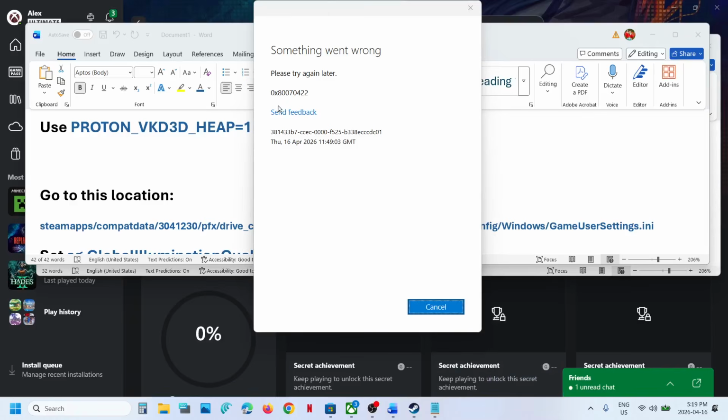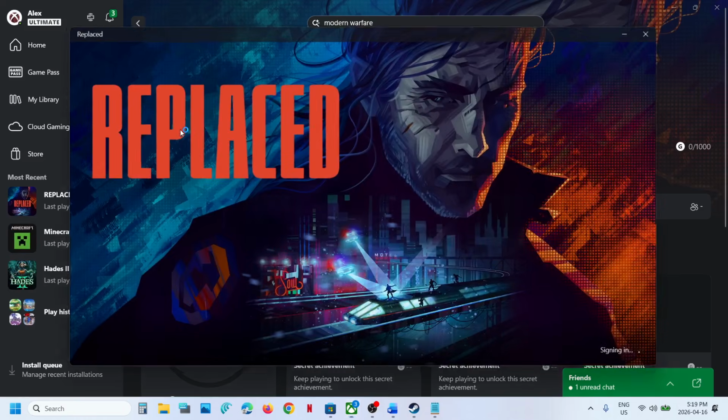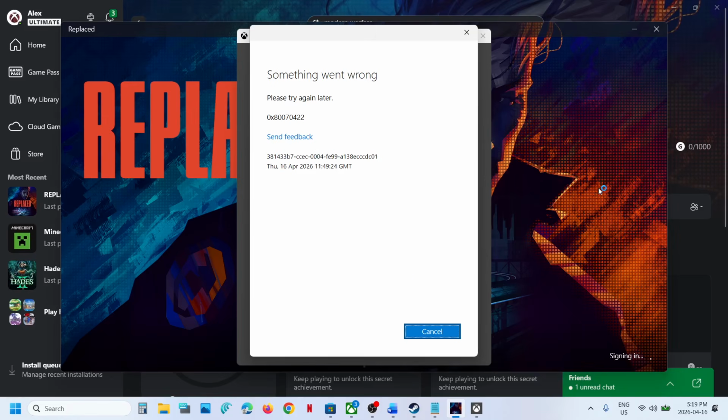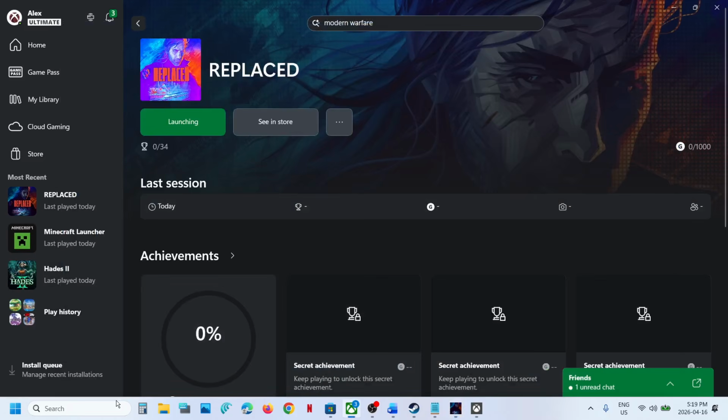Today in this video I'm going to show you how to fix this error code. Whenever you try to open any Microsoft Store application, whenever you try to sign in, it may be Word or any Microsoft Store application, or when you launch any Xbox Game Pass game from Xbox app or store, or Minecraft, any application, whenever you try to log in, if you're receiving this error message.